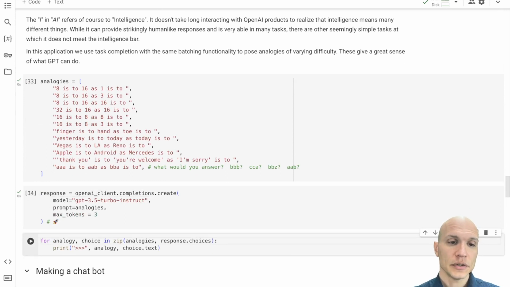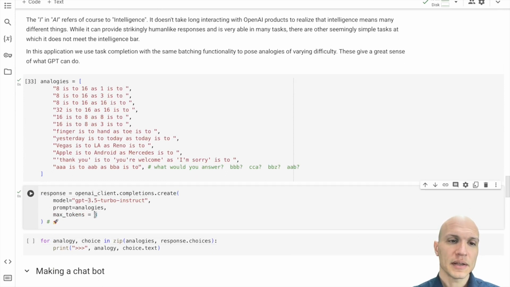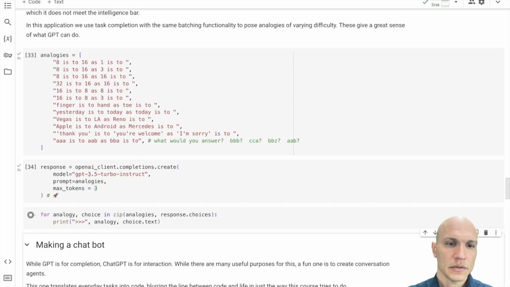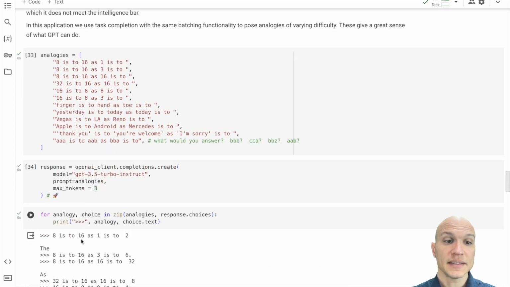So we just run our code. Max tokens 3 ensures I get really short answers, basically. If you want a long answer, you set max tokens high. All right. What do we get? 8 is to 16 as 1 is to 2. Got it. 8 is to 16 as 3 is to 6. Very nice. 8 is to 16 as 16 is to 32. Good. Oh, by the way, it doesn't always get these.